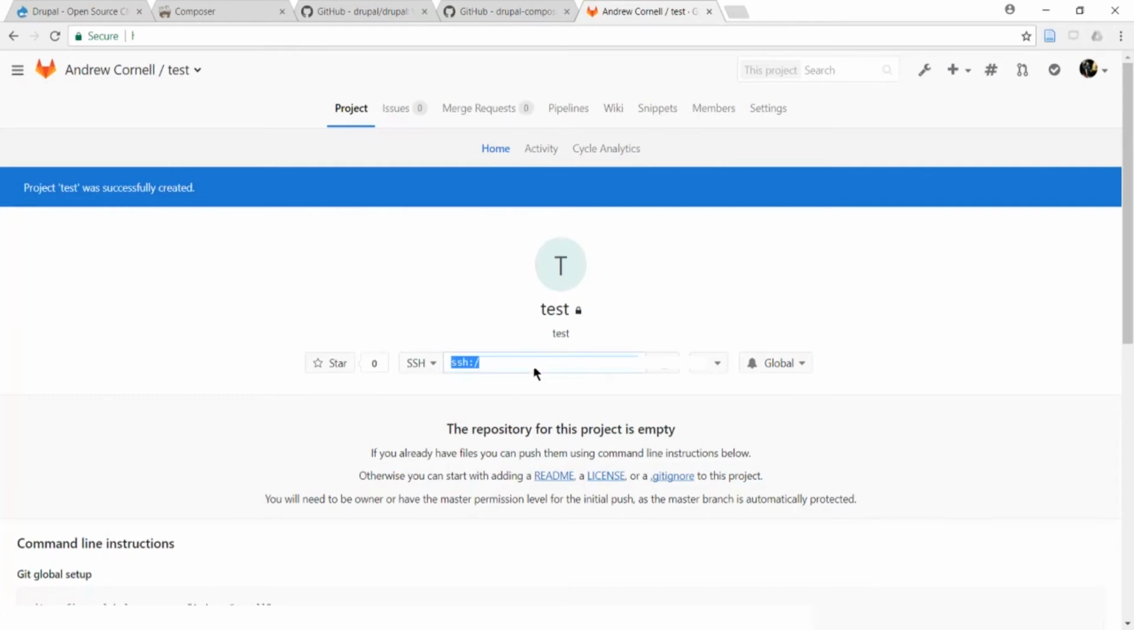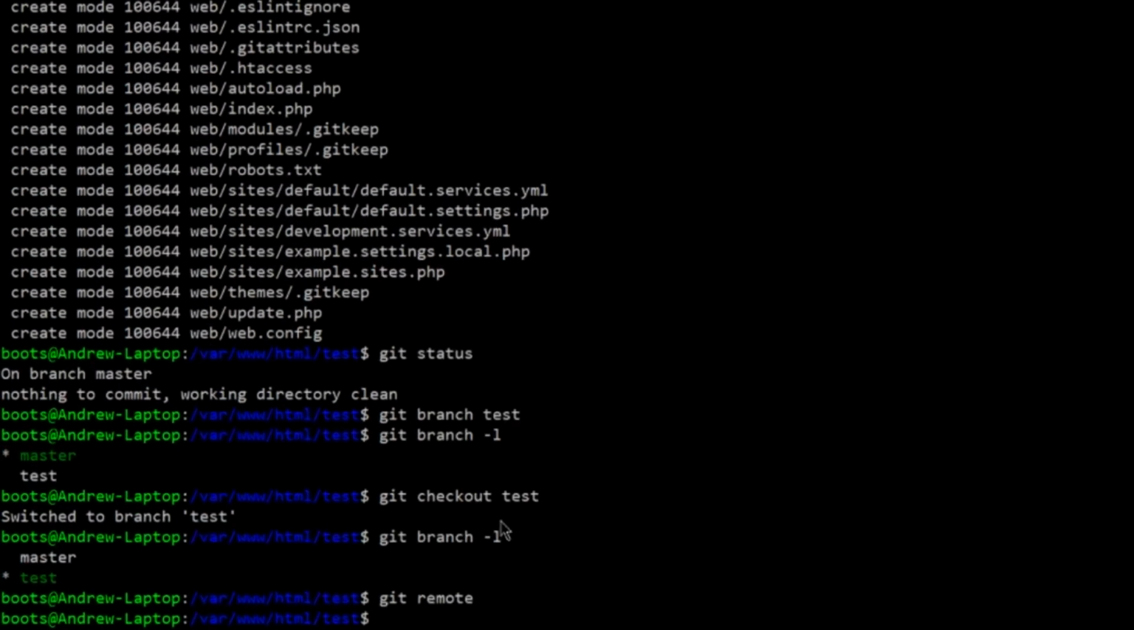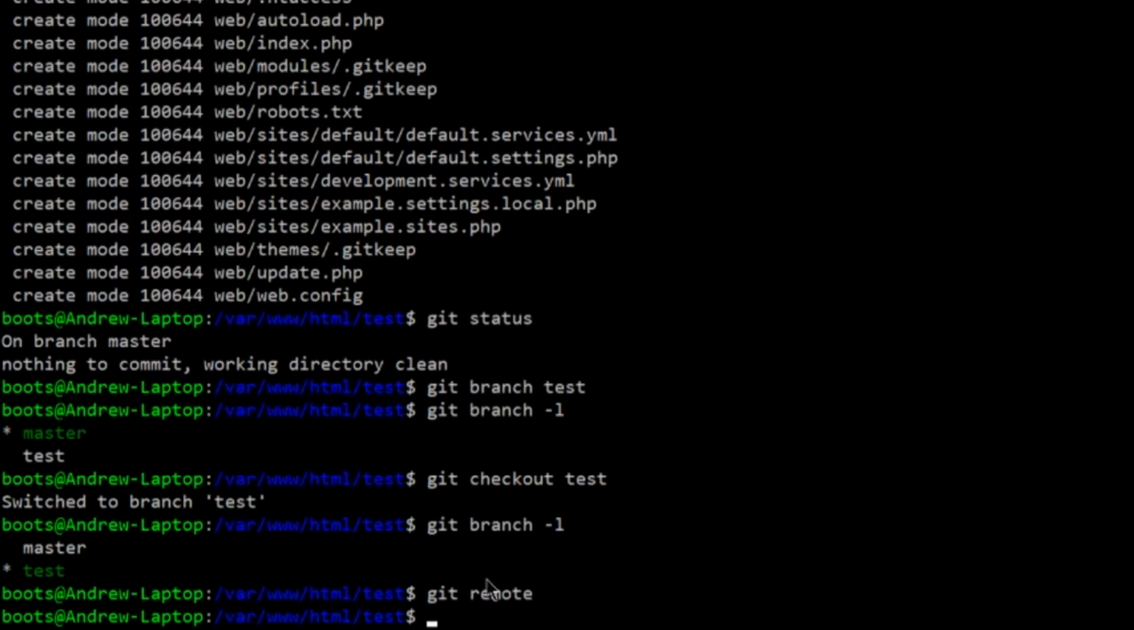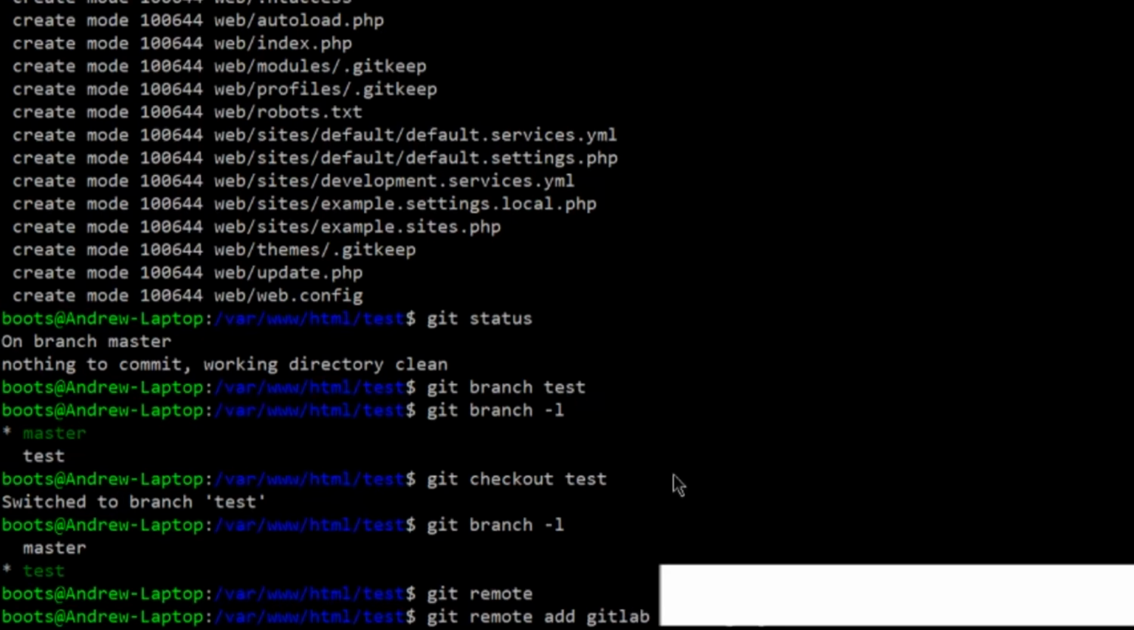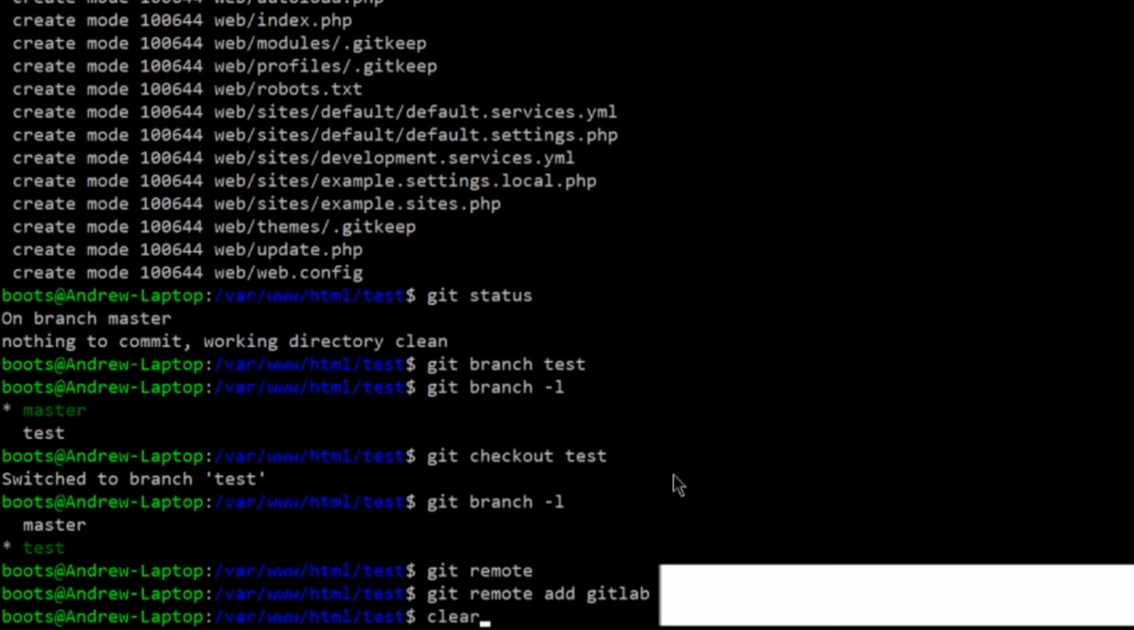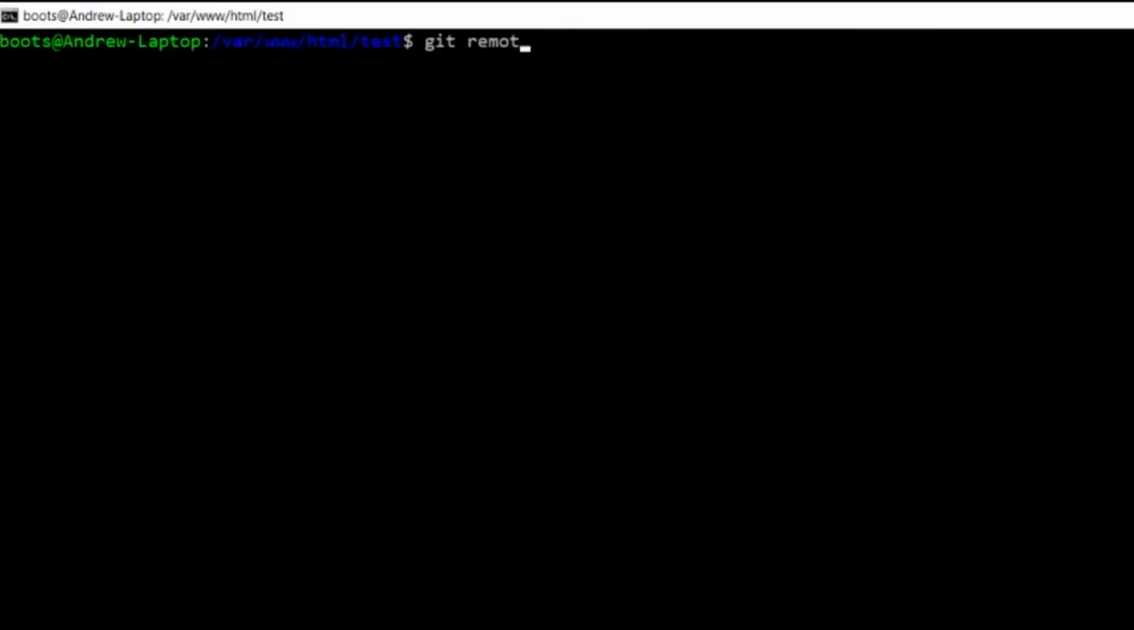So now I want to copy my SSH path, and I will go back into my command line, and I want to create that remote. So I will type git remote add, and I will just call this GitLab, and I will paste in my SSH URL. So if I type git remote, I now have a remote called GitLab. So the first thing that I want to do is I want to push my initial commit to my GitLab server.